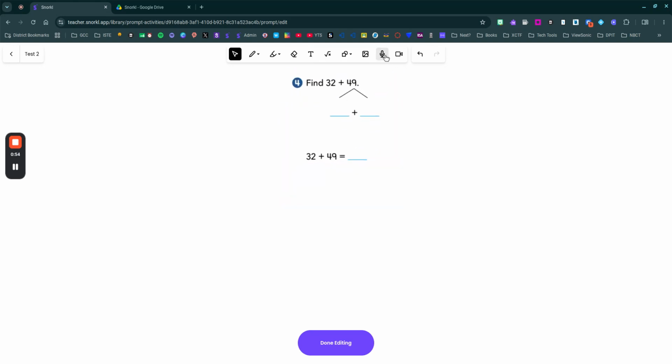Again, if I want to record my audio, I can record it. Find 32 plus 49. Add to my whiteboard. A little purple icon will pop up when it is ready. Move that right next to the question here so that people know what it is. And I'm going to click done.